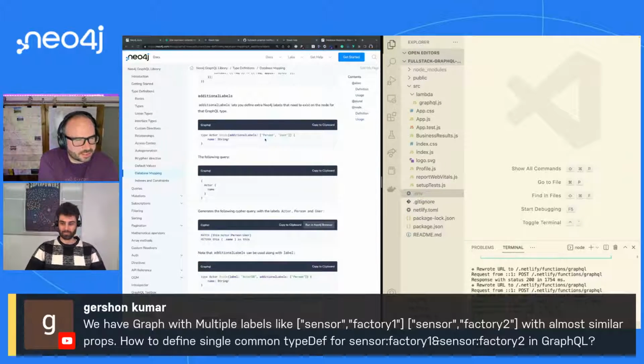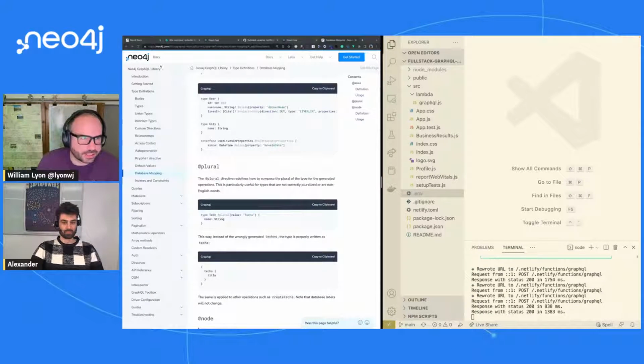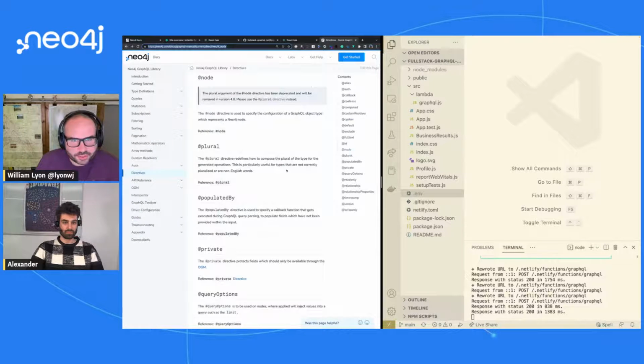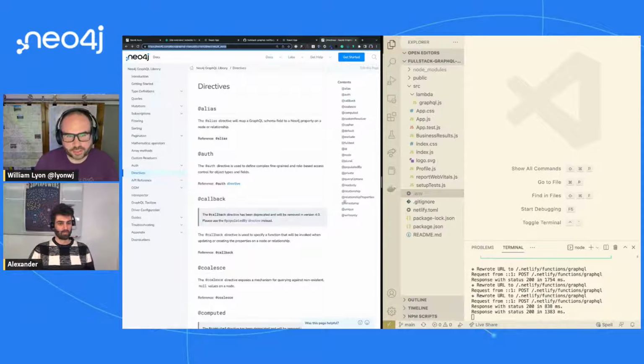I'm not sure if that is going to be quite what you want. We're going to take a look at using GraphQL abstract types, like interfaces and unions, in the next chapter. I don't think that's quite what you want here, but take a look at the additional labels in the node directive. And in general, look at all the directives available with the Neo4j GraphQL library. Directives are how we configure the generated GraphQL API with the Neo4j GraphQL library. There's a ton of directives here that allow a lot of fine-grained control.